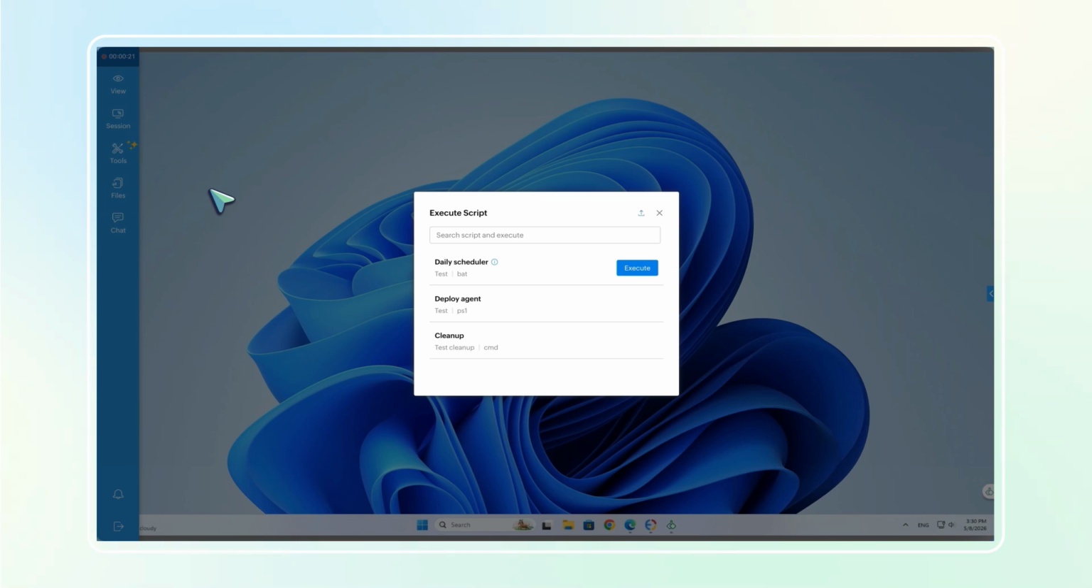Need to run a script that isn't in the repository yet? No problem. Click the Upload icon to upload one on the fly and execute it immediately.